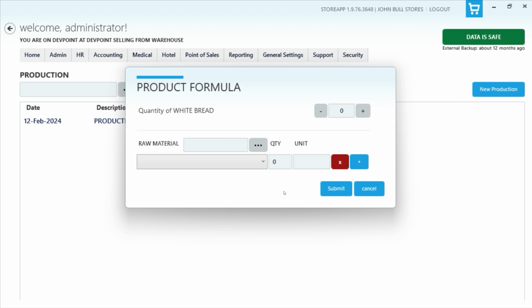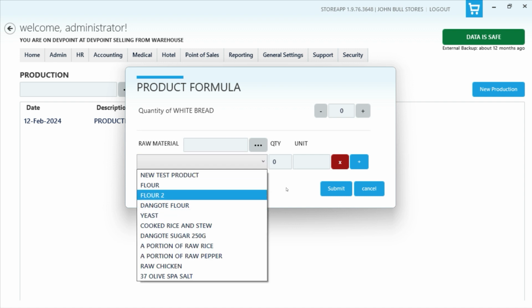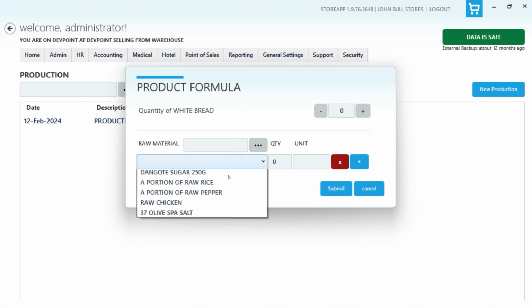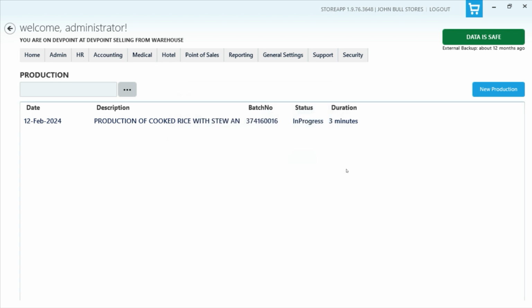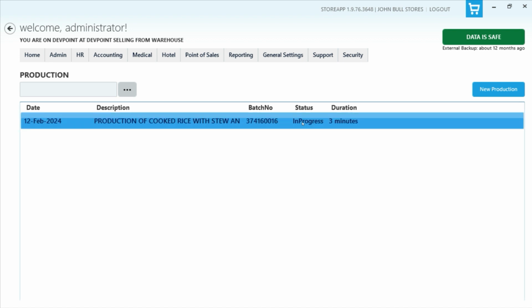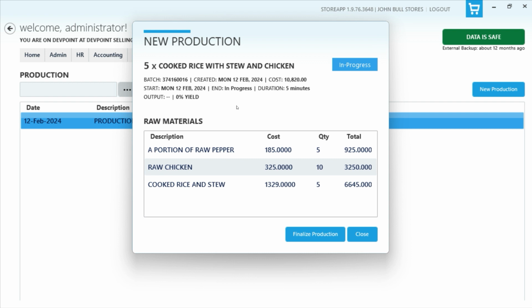But if you just want to give it open-ended, you can just select whatever product, select the quantity that you need, select the constituents of the product, whatever you're using at this point, and then click on submit, and that will start the production for you. I think it's best for you to have that formula so that it's easy for you to start up. Well, whichever one works. So let's go back to this production and see if we can finalize.